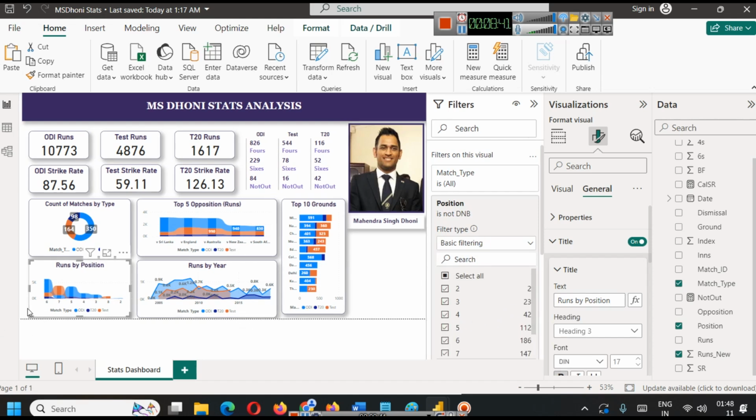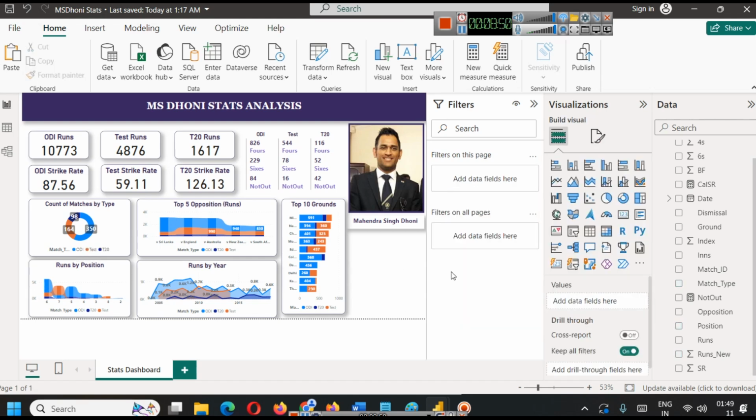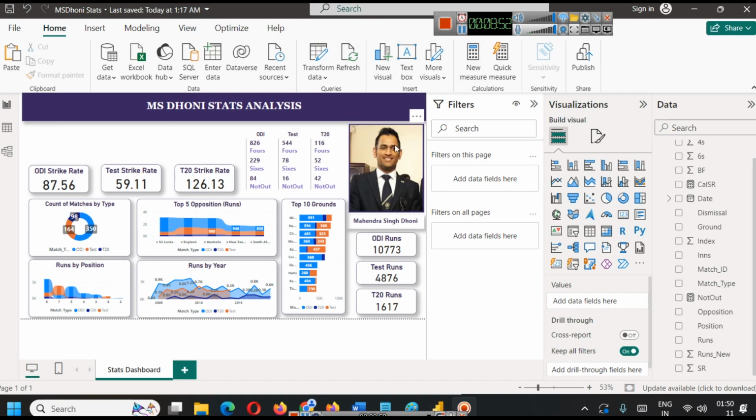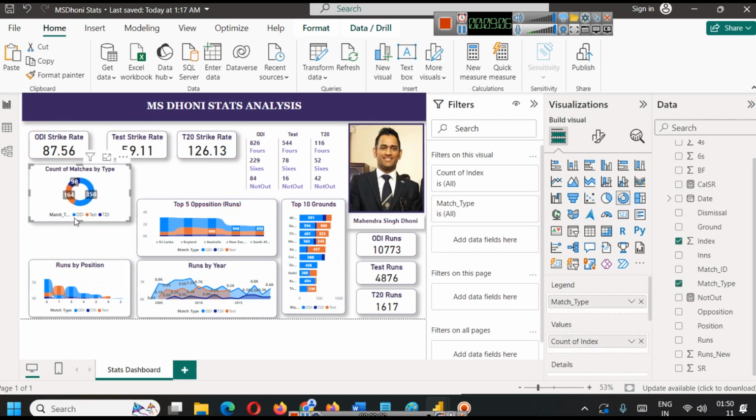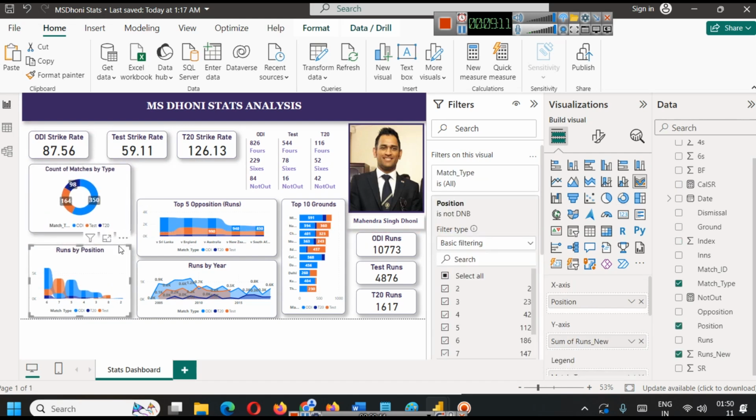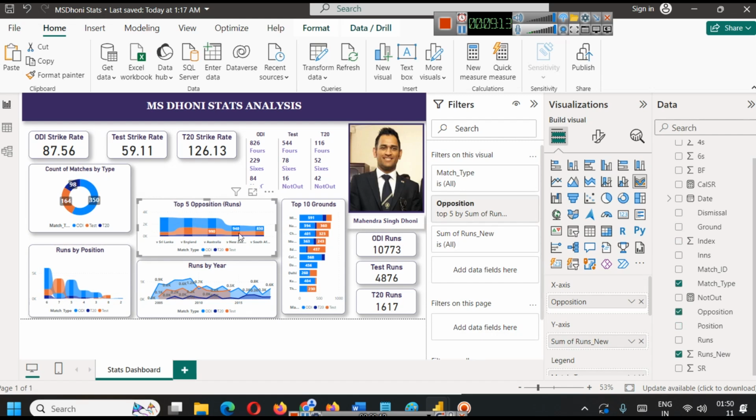Okay, so at 6 ODI is highest, at 7 test is highest. What I have done here is I have simply brought these cards here so that I can shift this a little bit upwards so that we have more space for these charts, because these are important charts and reading them properly will be very important.